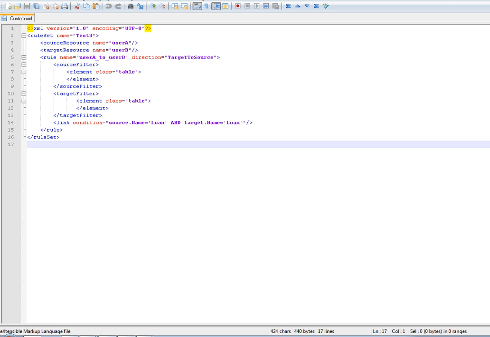As I mentioned earlier, we would only be dealing with how to create links between two custom resources in this particular example. Firstly, for that we need a rule set file, which is something as shown before. Now this XML file should conform to the structure of the rule set file XML schema definition.